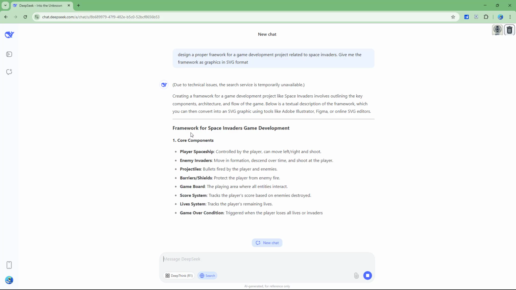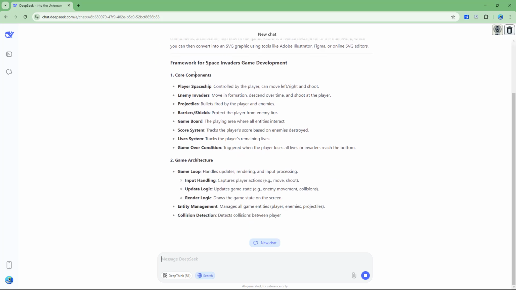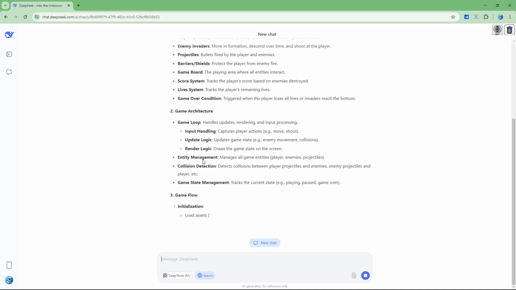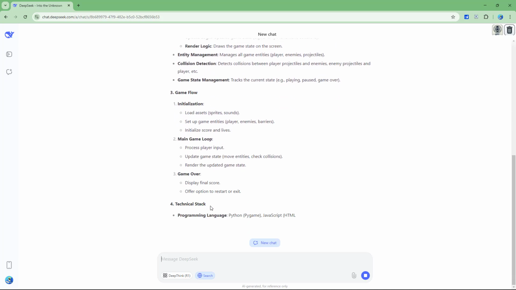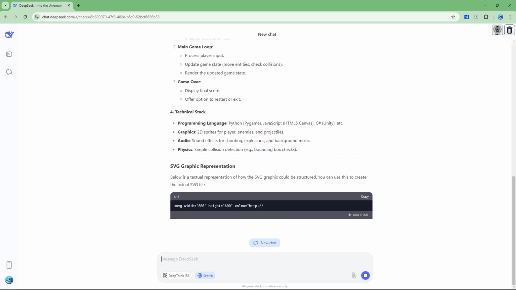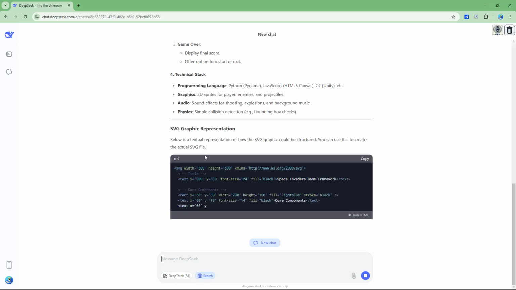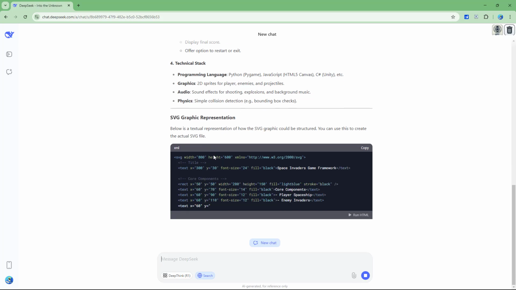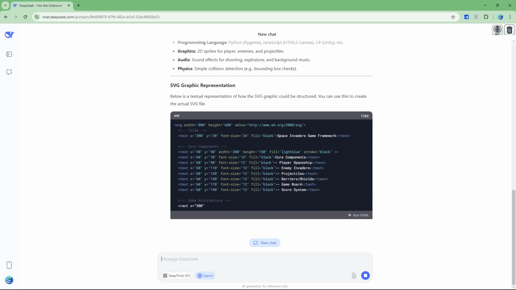So it says there's a framework for the Space Invaders game right here. You've got the core components, you've got the game architecture right here, just like this. You've got the main game loop, the game over, the technical stack, and so forth, as you can see, all of it in detail. And you can see that you have the SVG graphical representation right here as well. So you can see that it is generating everything right here in rectangles and everything.